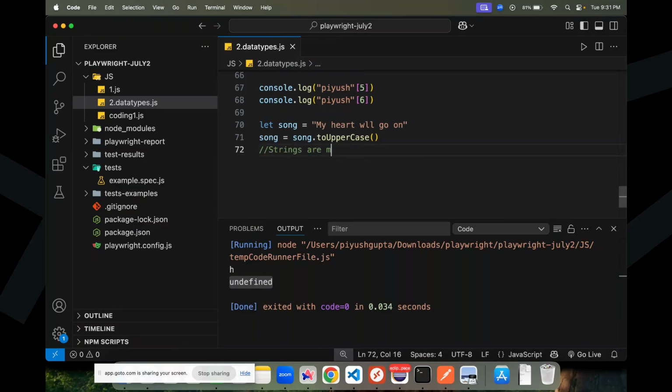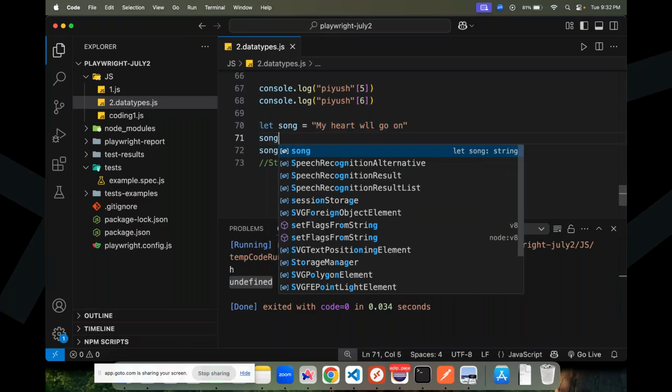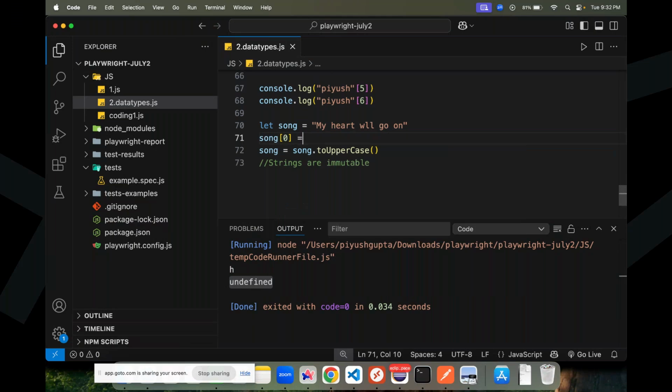Strings are immutable. When I say immutable, it means the strings cannot be modified, but I can create a new string from an existing string. So this string is immutable. I cannot change it. Let me just show you like this. If I try to do song of 0 equal to h, song of 0 is m, so ideally m should get replaced with h, right?